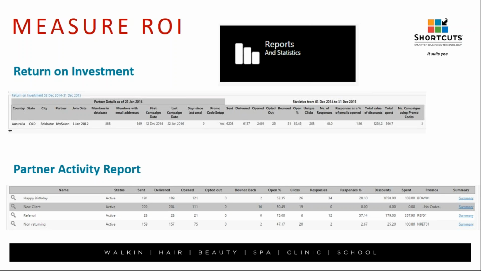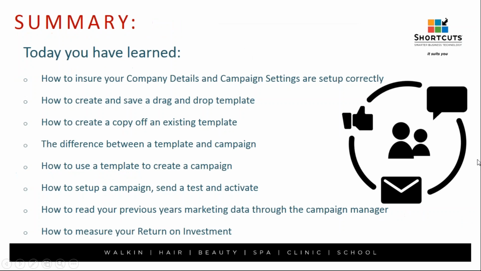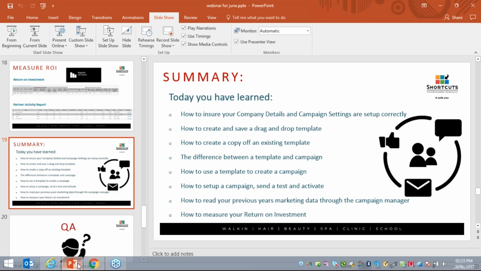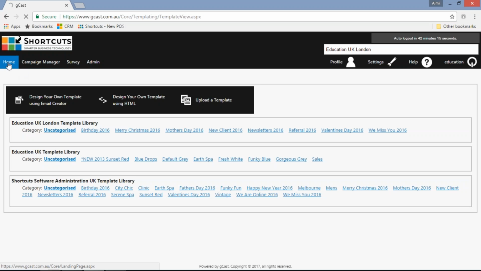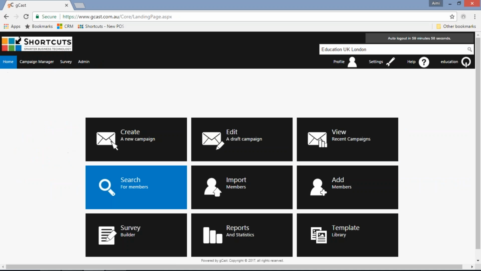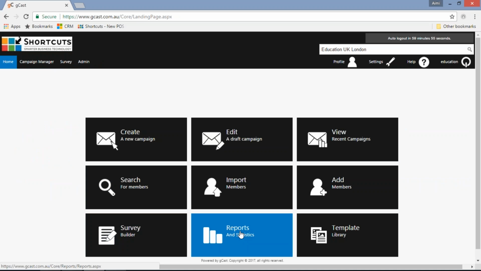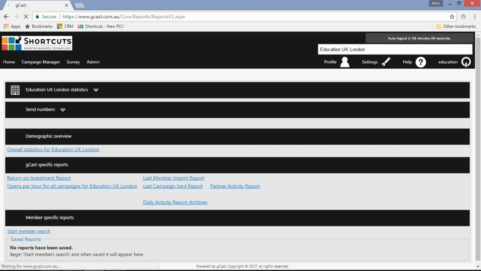The one at the bottom is the partner activity report, where you can actually break it down per particular campaign that you've got sent out. So before I actually go through the summary, I just wanted to show you that. If we go into our set and forget, back to the home tab on the top left hand side, in here you'll notice we've got the reports and statistics at the bottom of the page. In there you can have a look at your return on investment report, which is the first one we looked at just a second ago, and you've also got your partner activity report as well.